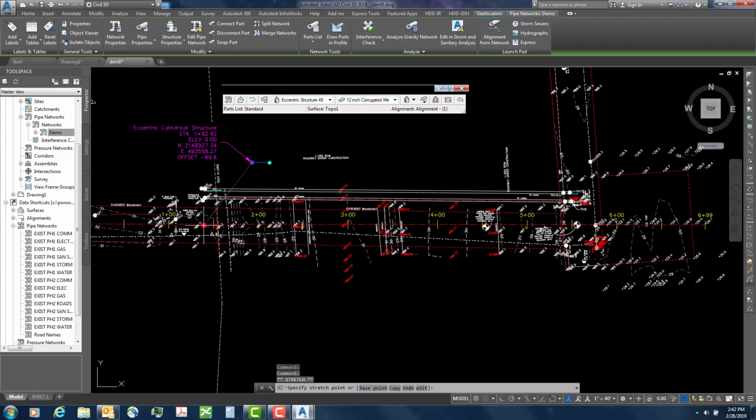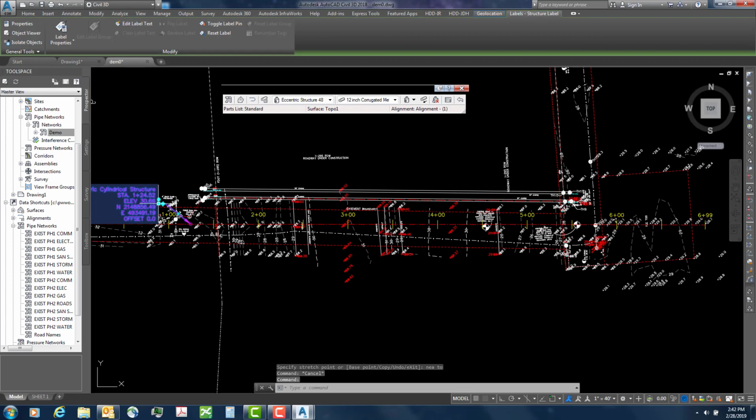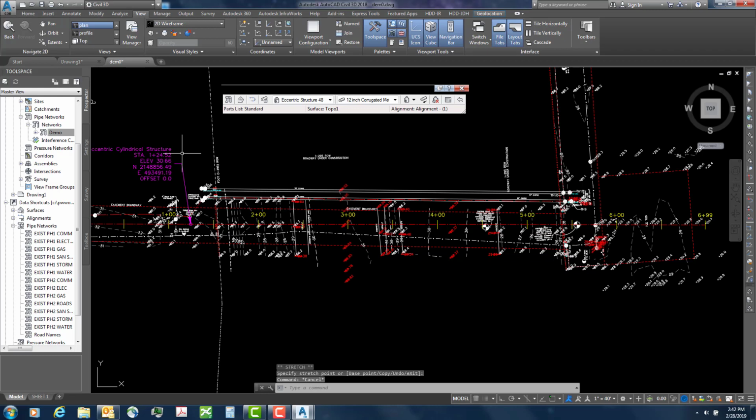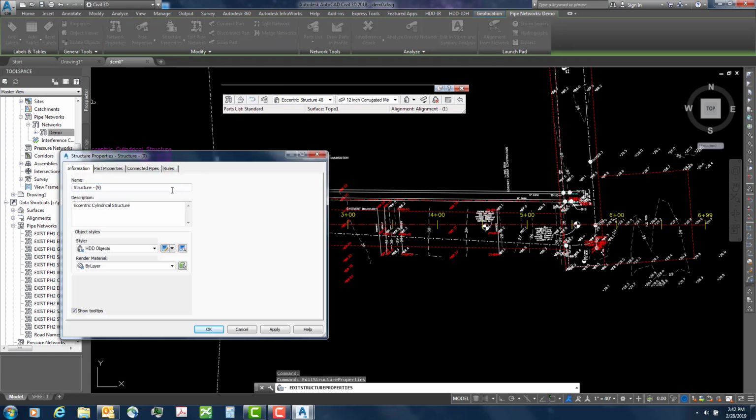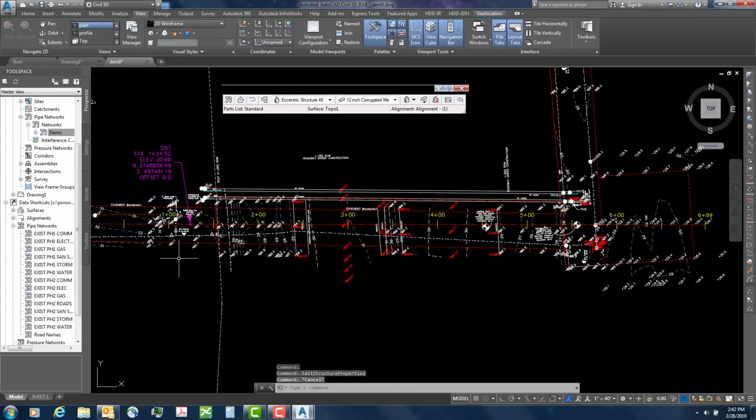Let's imagine that I wanted my entry point to be here. With this label style, you see I can get the elevation. Of course, I've set up this label style as well: northing, easting, offset. I don't really need the offset, since we're going to be on the alignment the whole time. Then for the label, I go to the structure properties and say I want this to be my entrance point. So there you go, I've got a label for my entrance point. Let's do the same thing with the exit point.